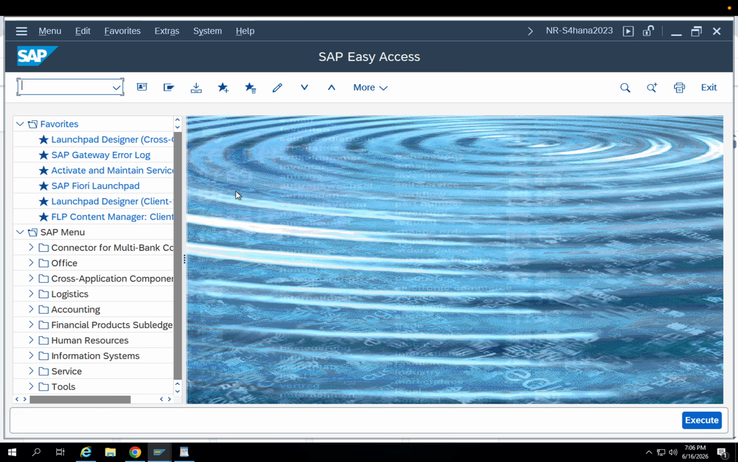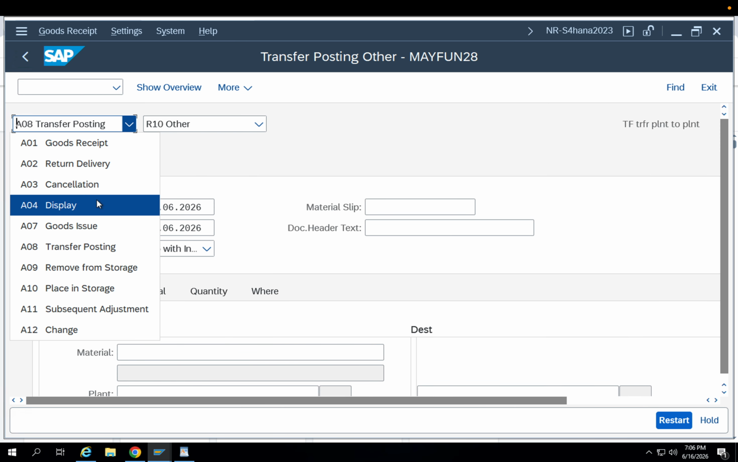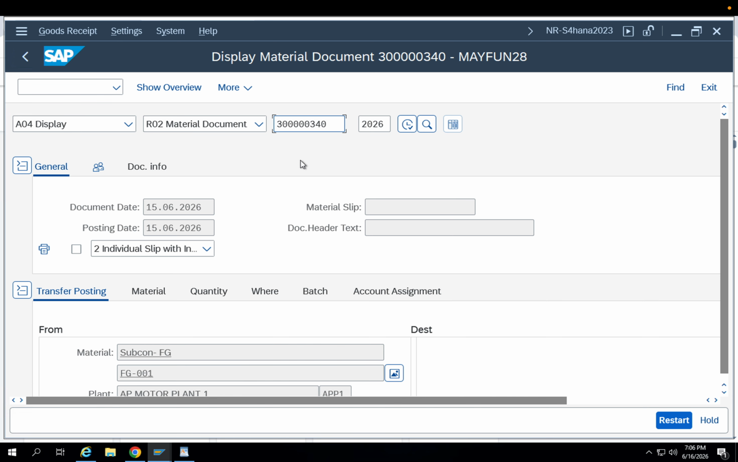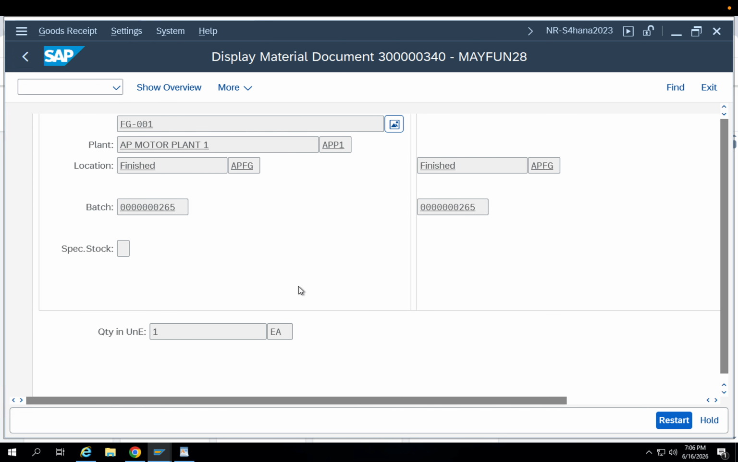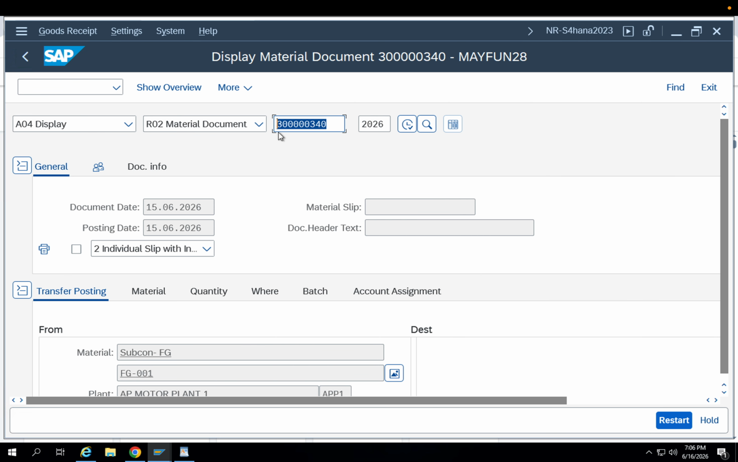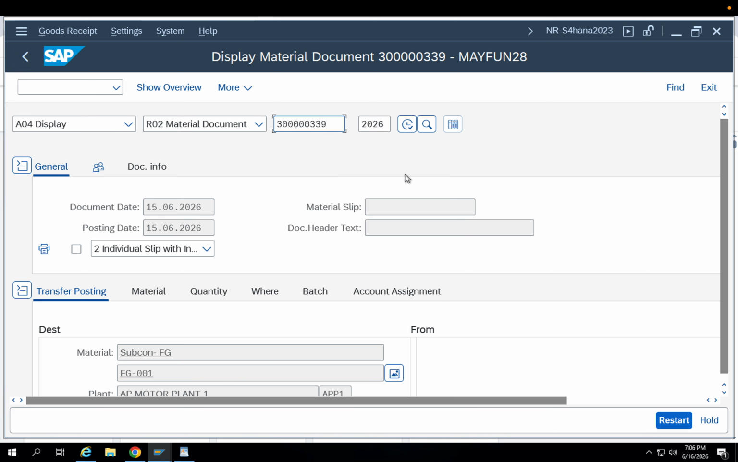So I'll try to go to display. I'll just try if it is still getting a dump. If you are still getting a dump, then okay, I can see any dumps here, but I'm not sure whether it works or not. So let's try something else.